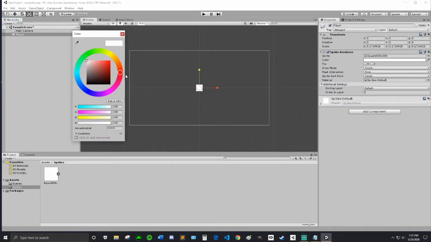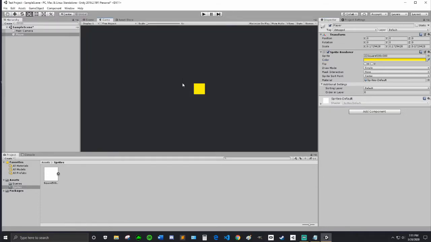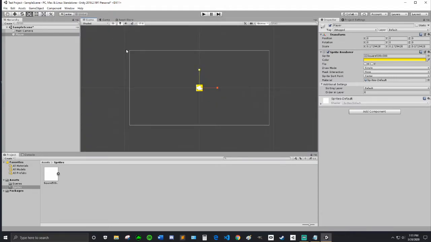And I'll just click on this color. I can drag it around. You can see I can color it. So for my player, I think I'll do yellow. Yellow sounds good. Let me see how it looks. Perfect. Looks good in yellow. That is perfect.